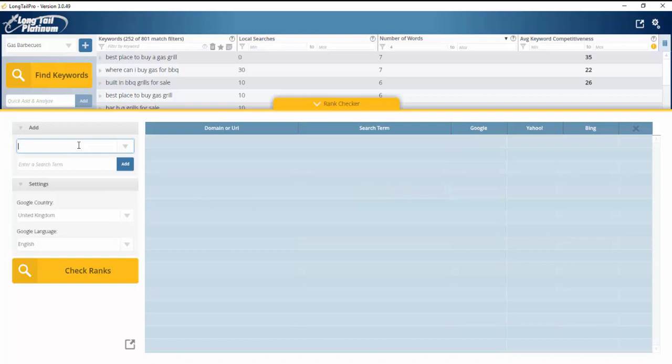So for example, if I type in www.barbecuesuk.com, which is a website I've set up, and I want to see how I rank for the term best gas barbecue reviews. So I'll add that, and then I'll just say check ranks. So now it's put that in here. So for this website, for this search term, it's seeing how well I rank. So it's saying at the moment I rank number 6 in Google for this phrase, which is great.